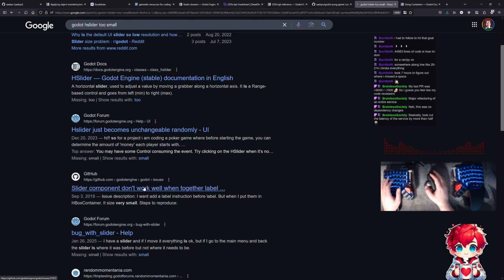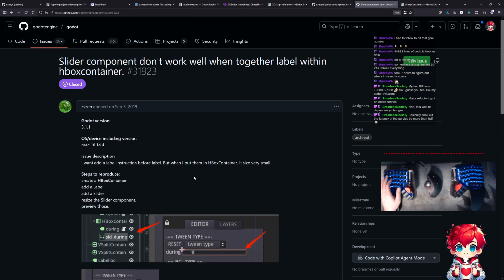Slider component doesn't work well together with label. You basically cut the latency of the service by more than half. Nice.